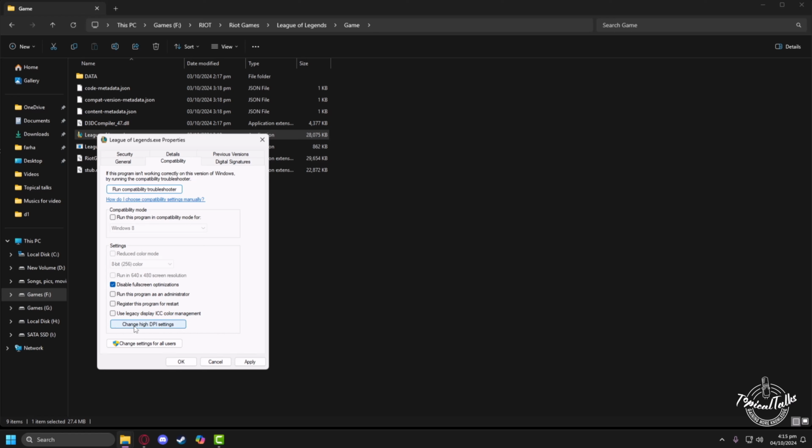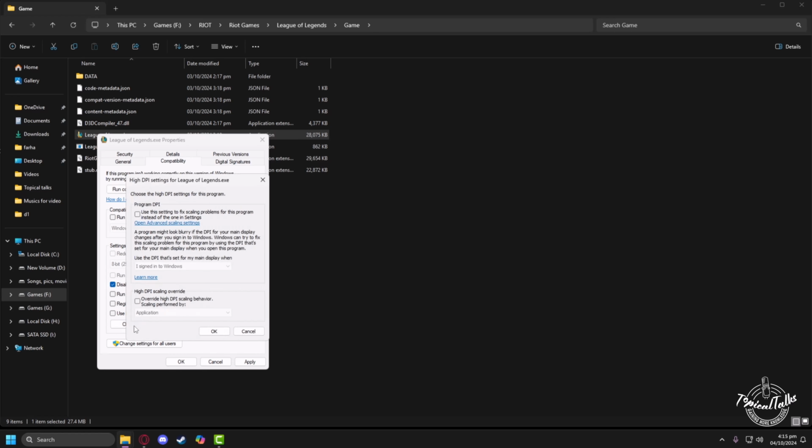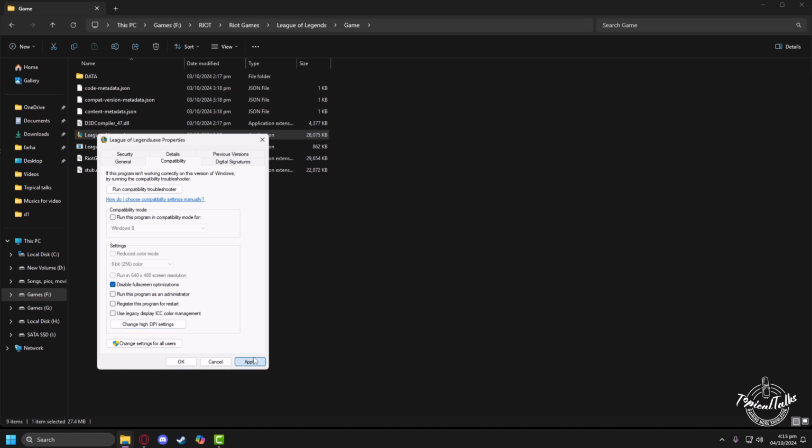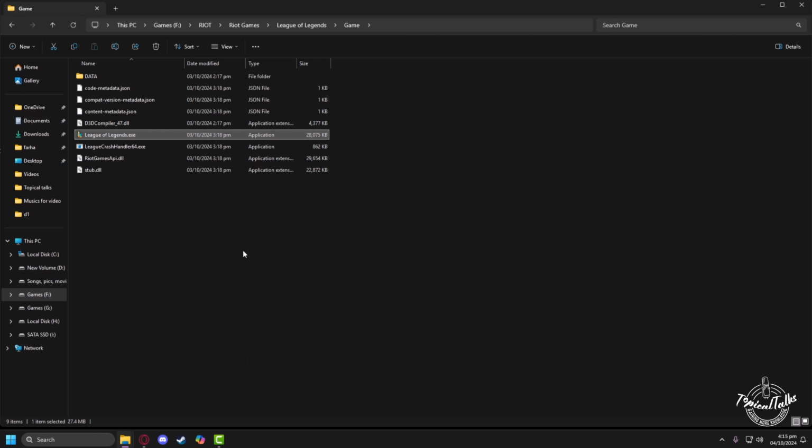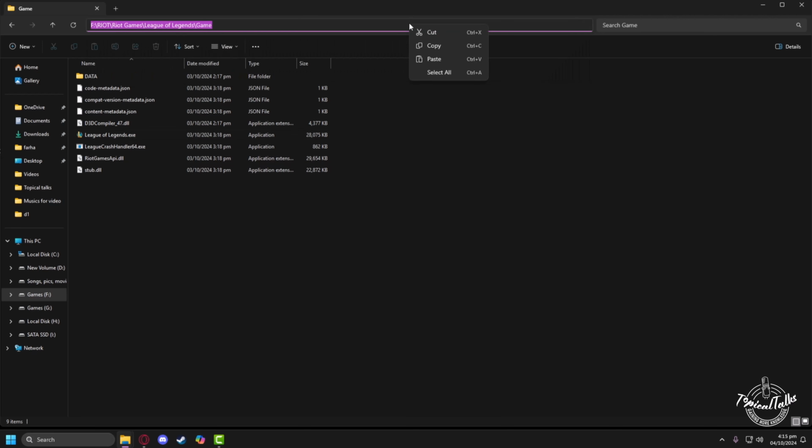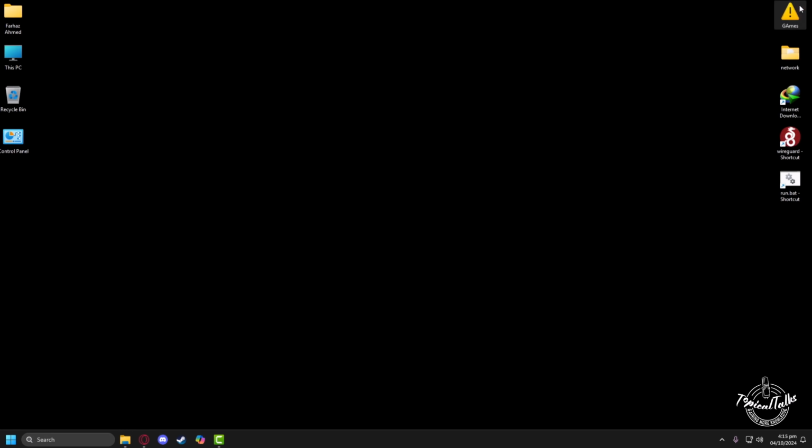Then click on Change High DPI Settings and select Override High DPI Scaling Behavior. Then click on OK, Apply and OK. Now make sure that you copy the URL of this folder from up here. Right click, copy. After the URL has been copied, close the window.